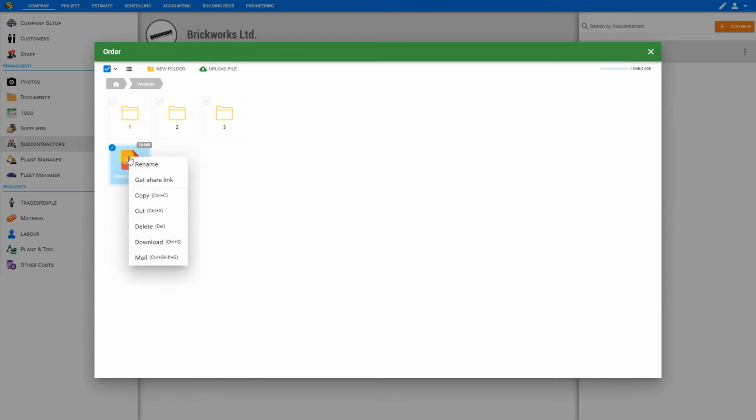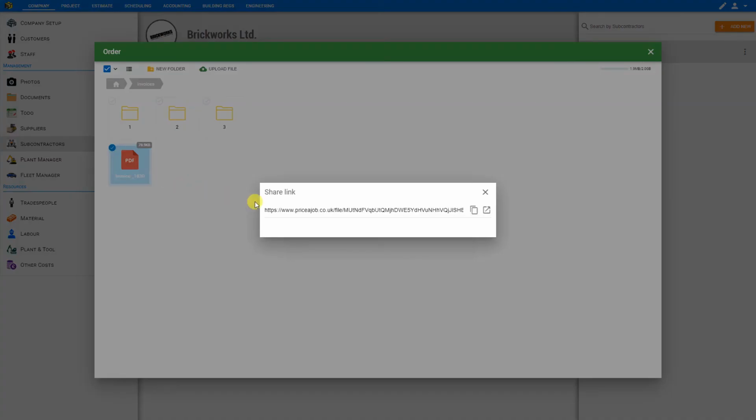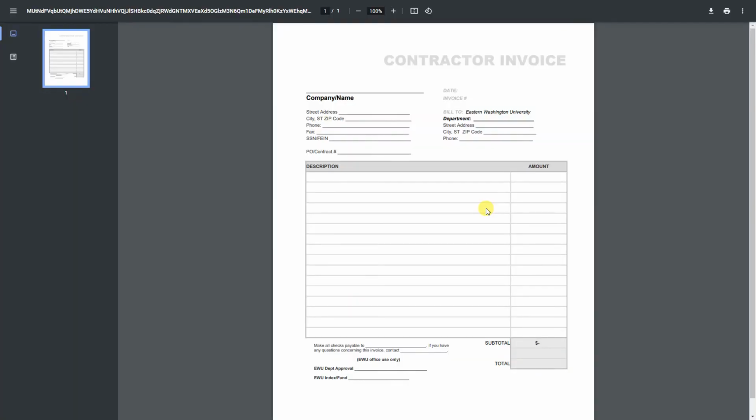Then we can use the right-click button to either rename this file, or get a share link, and this creates a shareable link for this file, which we can then copy to our clipboard by clicking this copy icon here. And anyone we share this link with will be able to use it to download this file directly off of the PriceJob servers.